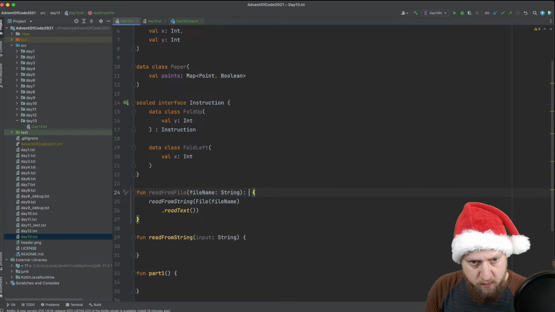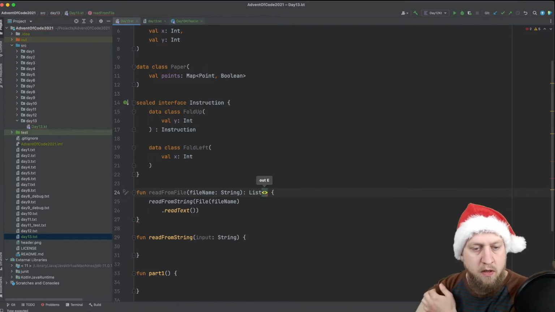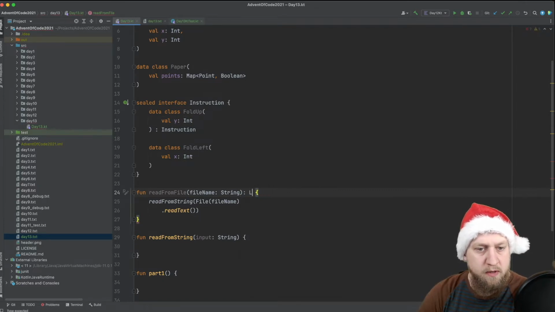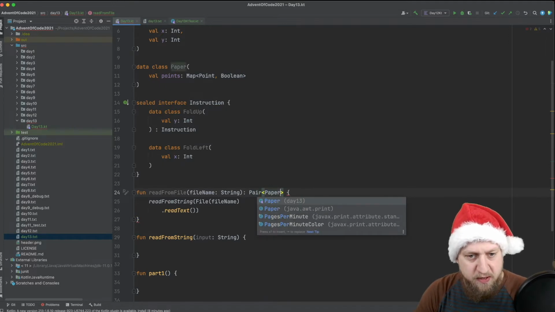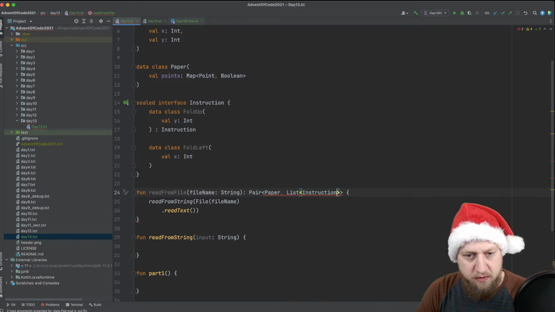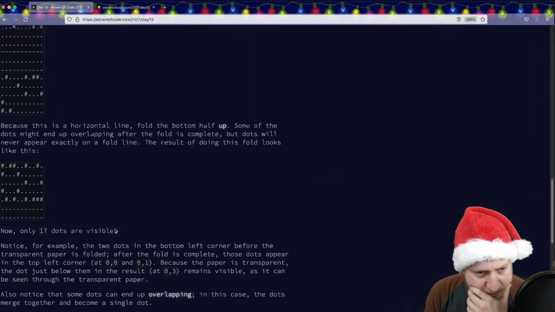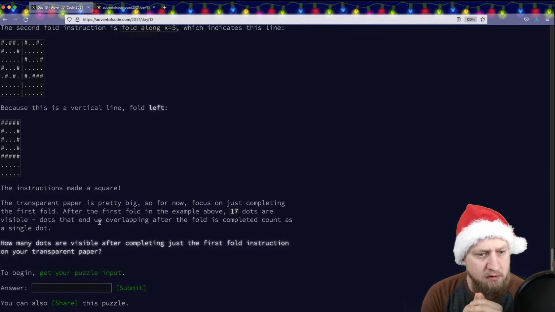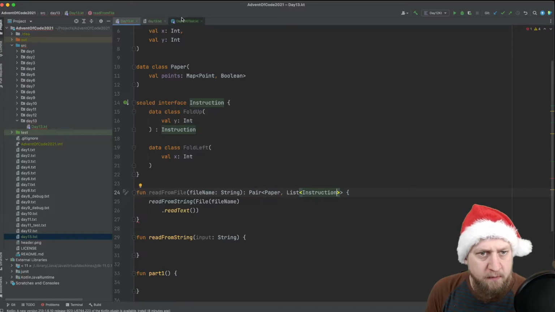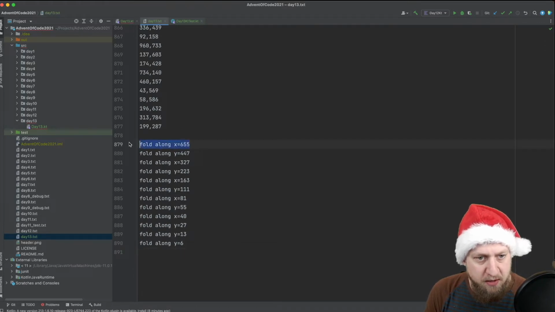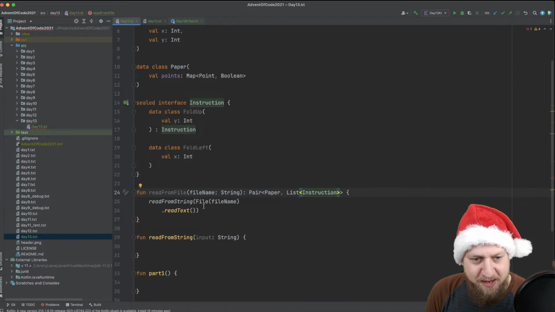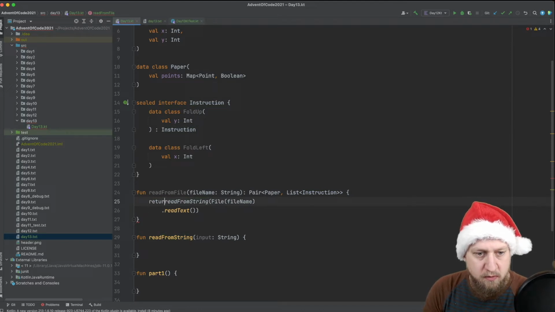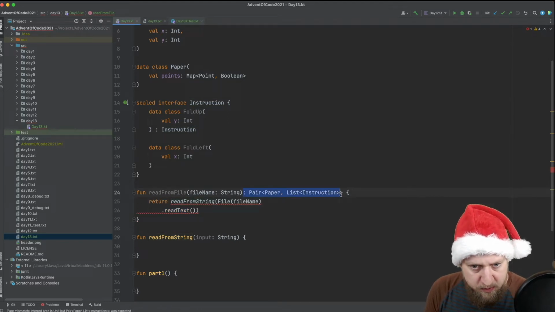And then, no, we will return, I guess, a pair now, which will be a paper and a list of instructions. I mean, for the first exercise or the first puzzle, we only need the first fold. I mean, we could just skip it and hard code this. But I guess in part 2 we will have to read them anyway, so let's copy this.